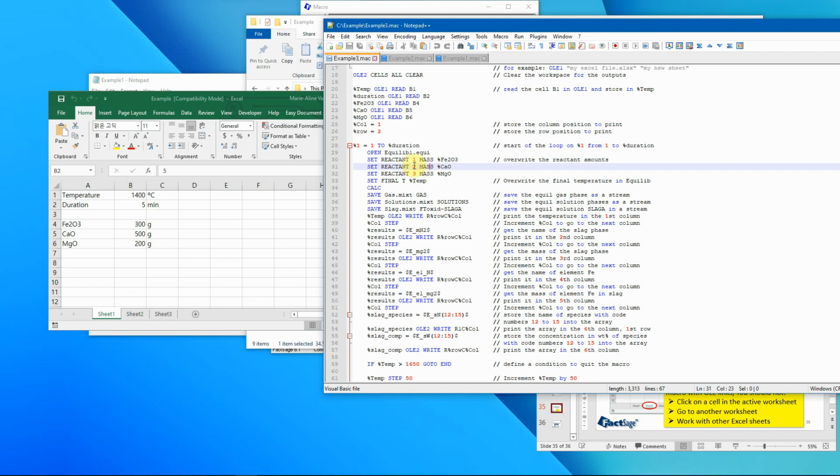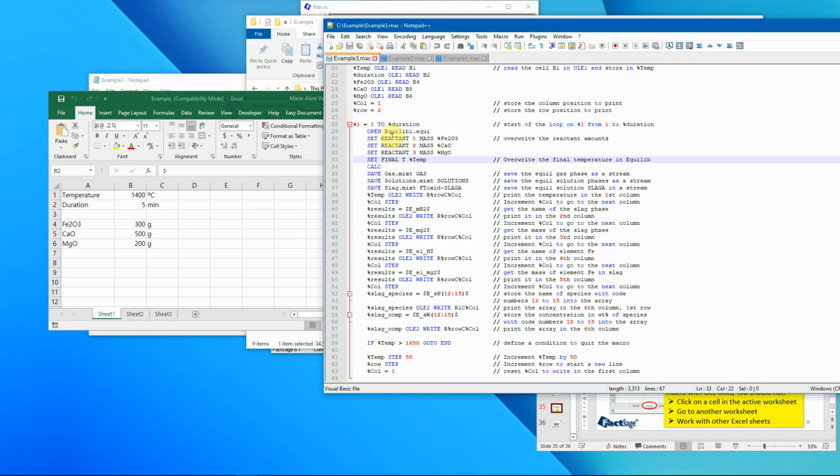And then we do the same with the second reactant, which is CO, and we give the new value, being the value stored into B5 of the Excel file. And then MgO, we do the same for the reactant number 3. Also, we have a different starting temperature than the one stored in the equilibrium file, so we can also override that using this command, set final T, and then using this value, which is coming from Excel as well. Then I do the calculation with the new reactant amounts and the final temperature.